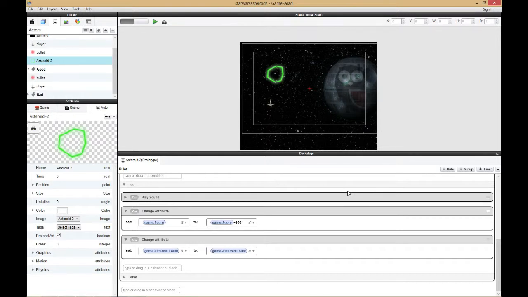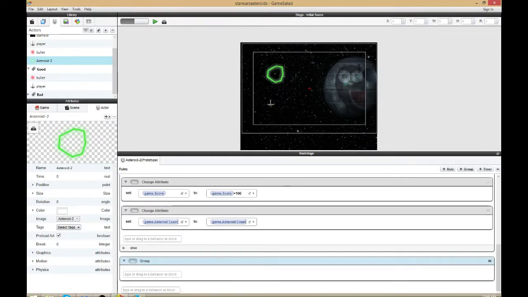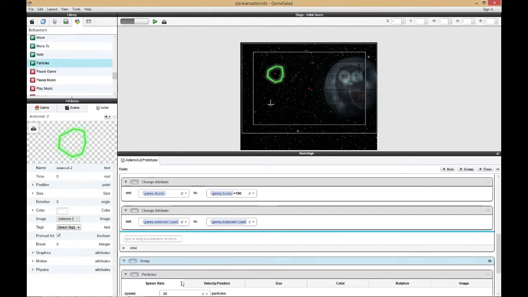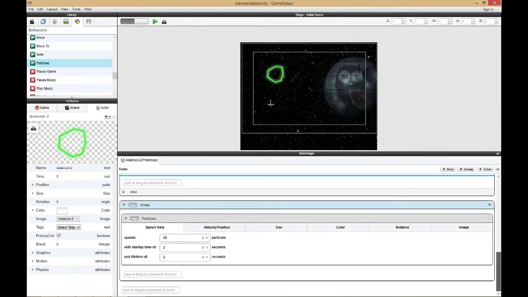And what we want to do is create another group. So add group here at the bottom. What we're going to do is create particle effects. So if we go to our behaviors, we're going to pull in particles. Okay, that'll be the first one that we work on. We want to spawn 20 particles with a startup time of 0.5, and then make that 0.75.